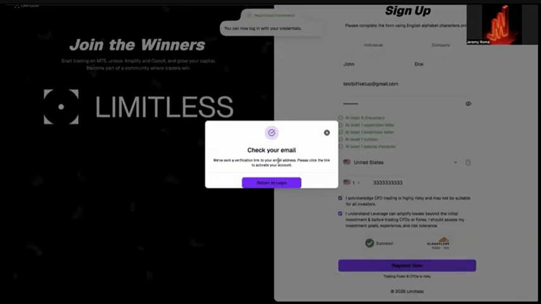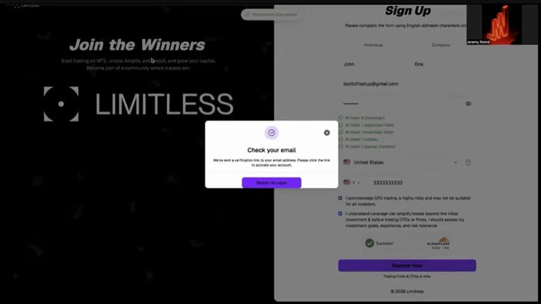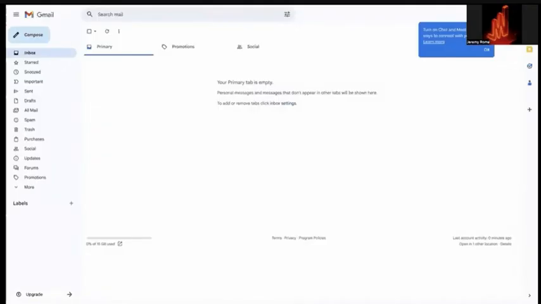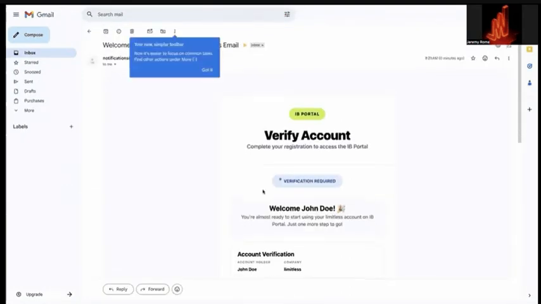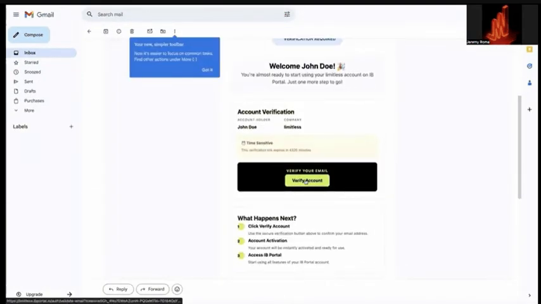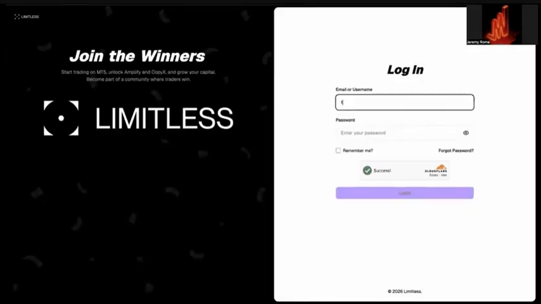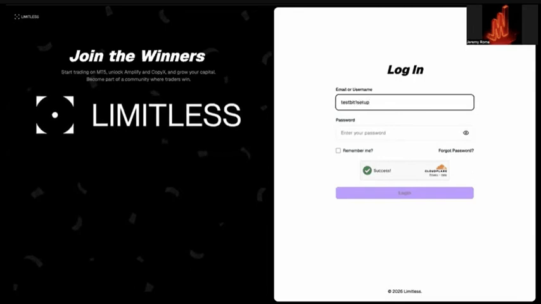You can see here that it's going to send me a verification link to my email address. So we're going to come over here to the email. You can see welcome John Doe, verification required, and we're going to click verify account. Okay, that's done. Now we're going to continue to log in. And that email address again was testbit1setup at gmail.com.